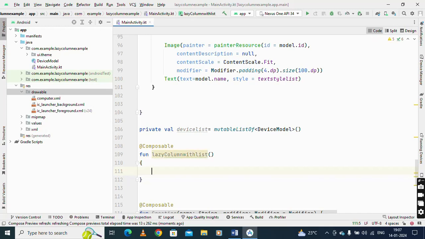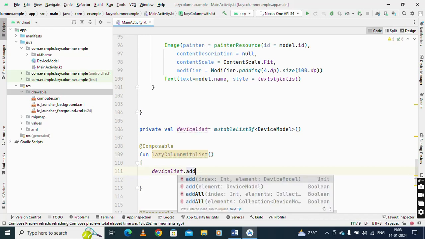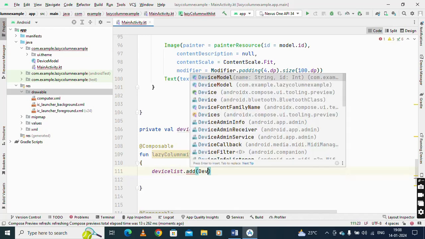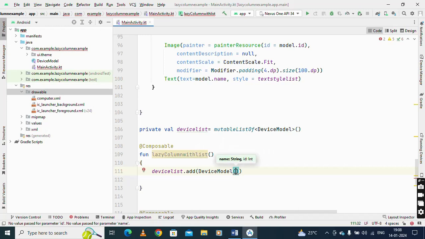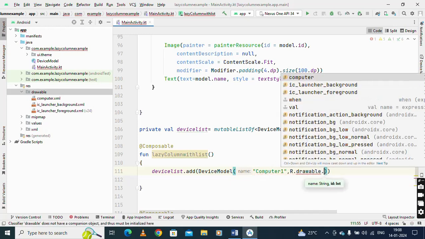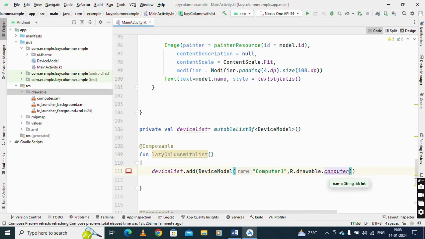And under that, the first thing is that I need to add this device list values. You can see that this is your device model, and this is your computer one. I'm just giving the name. You can give any from the backend, whatever it's coming, the drawable. I'm using the computer. Okay, so this is our first list I'm using.